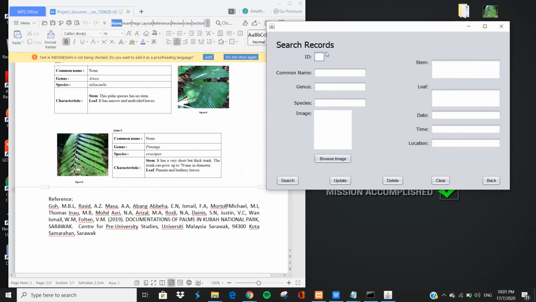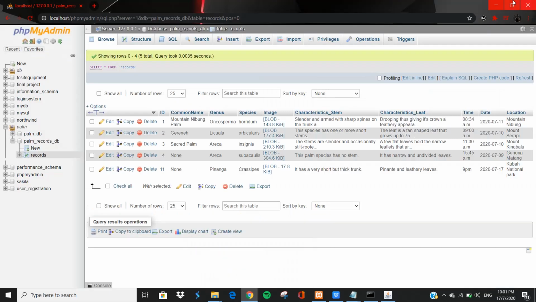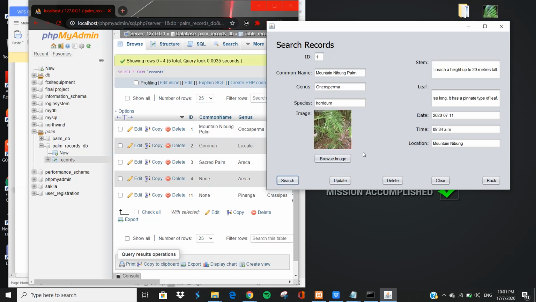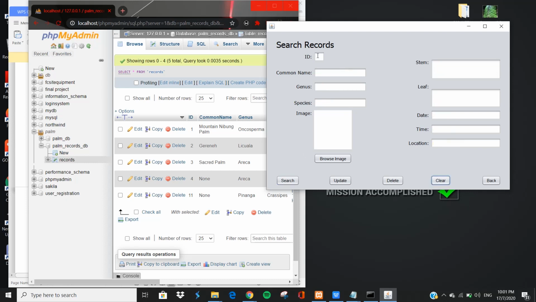For search record, the user can search by ID or by other fields. For example, the ID that was previously stored, 1. If the user enters 1, search. Yep, all the information will show up. And if the user enters 2, search, all the information also will show up. The user also can search by common name. For example, Jirene, search, also appeared. And the user also can search by species.